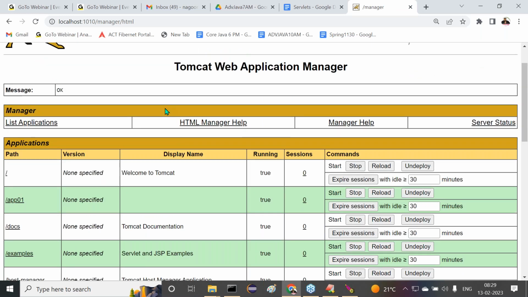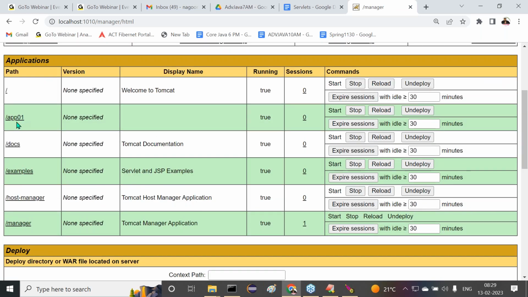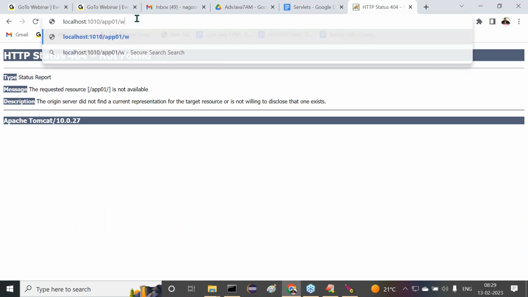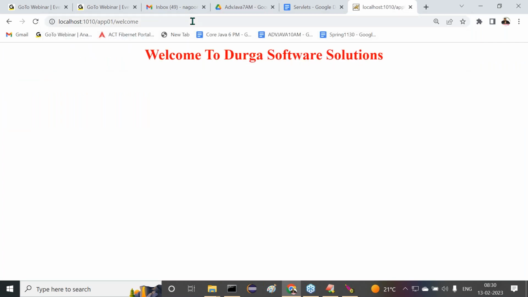Now we are getting the Applications list. Our application is listed in the manager apps, or not? Our application is available. Now see the status of our application: Started is true, Running is true. Everything is okay about our application. Click on app01. There we have to write directly welcome. Welcome is the URL pattern. If we click on it, now we are getting the response directly.